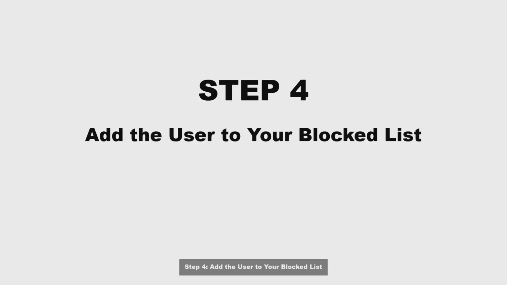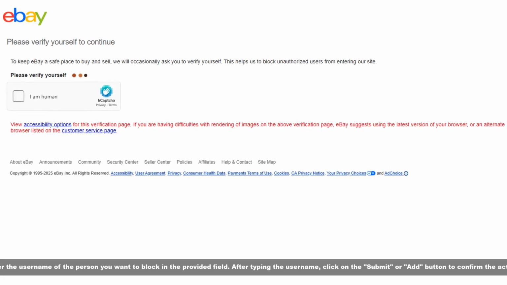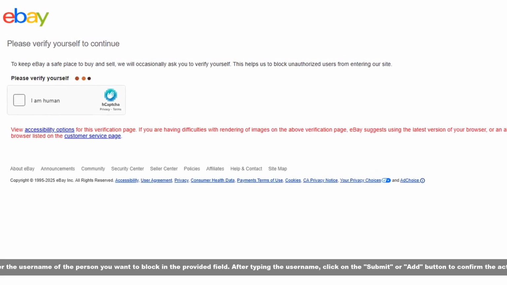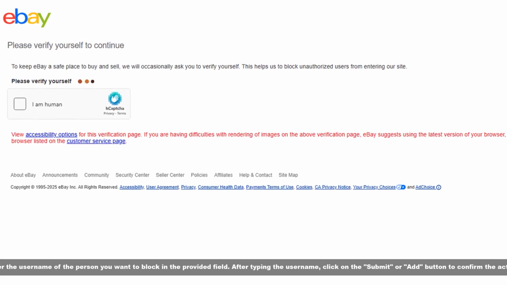Step 4. Add the user to your blocked lists. Enter the username of the person you want to block in the provided field. After typing the username, click on the Submit or Add button to confirm the action.